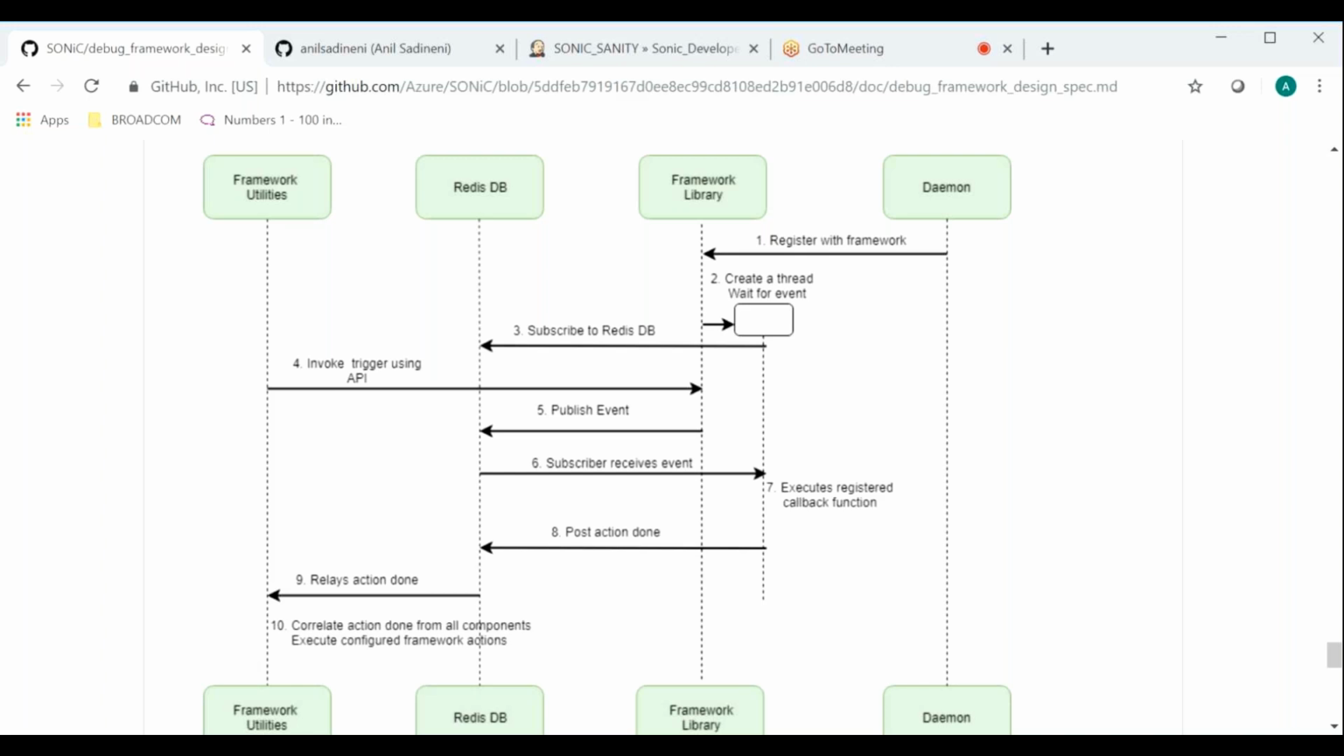Okay. Number 5, publish event need not be a single event. It could be multiple, one or many. Depending on the trigger, if the trigger happens to be for all components, it will read the Redis DB to check how many components have been registered, and for each component it will send out a notification. So it's one-to-one.